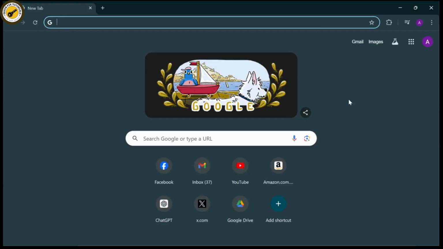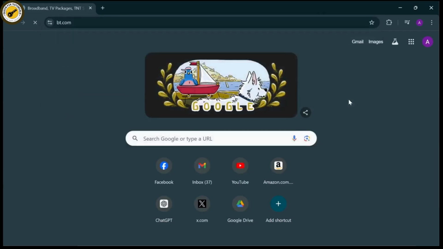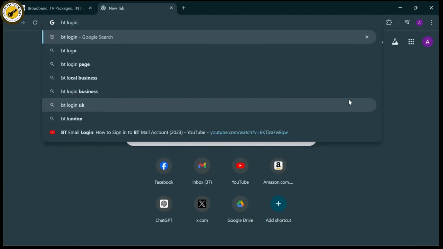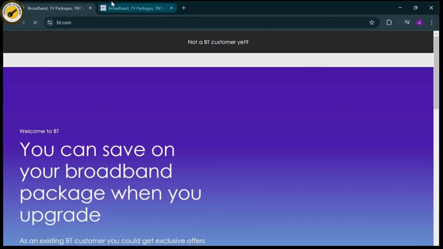Now let's start. First, open up your browser and then search for bt.com. Or other than that, what you can do is you can just go to your browser and search for BT login and then just visit the first site that comes up.